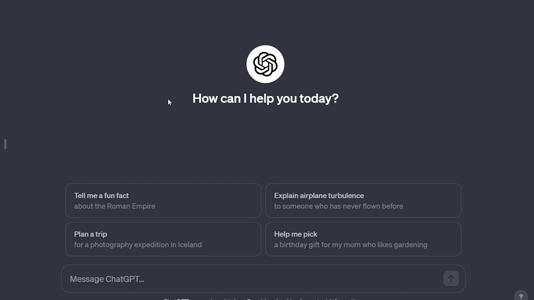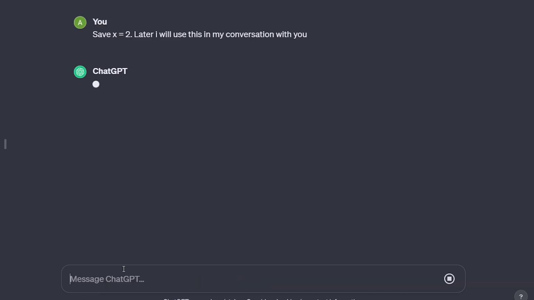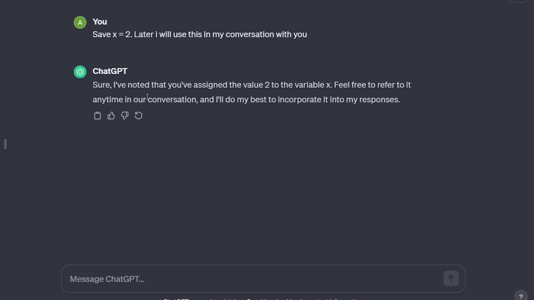So first of all, I will show you how ChatGPT can remember things. For example, I will type here: save x is equal to 2. Later I will use this in my conversation with you. So you can see that it says, "Sure, I have noted that you have assigned the value 2 to the variable x. Feel free to refer to it any time in our conversation, and I will do my best to incorporate it into my responses."